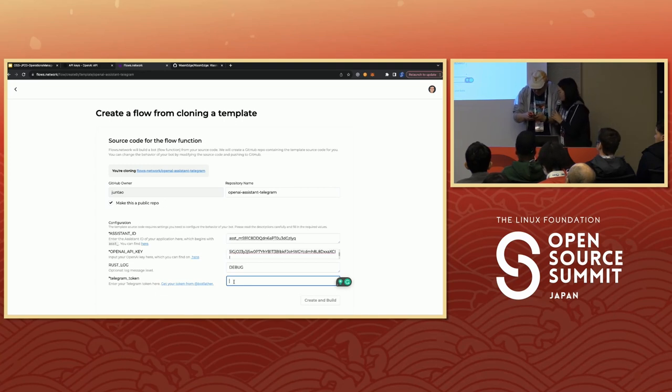To create a Telegram token, you can find the BotFather. It's very simple. You just chat with the BotFather, and then you get a Telegram token. It's much simpler than Discord.